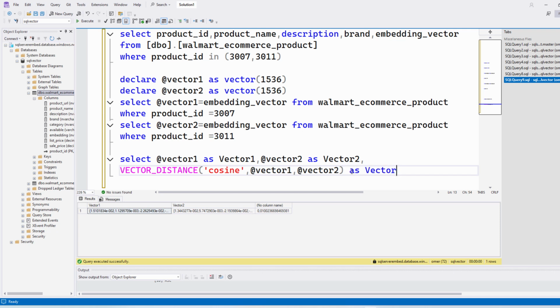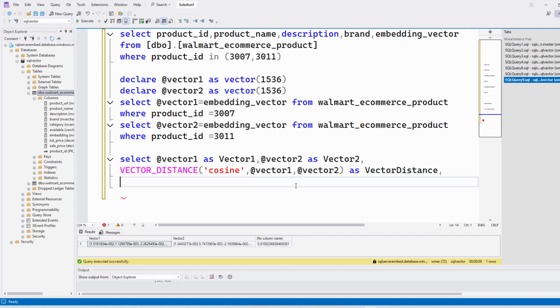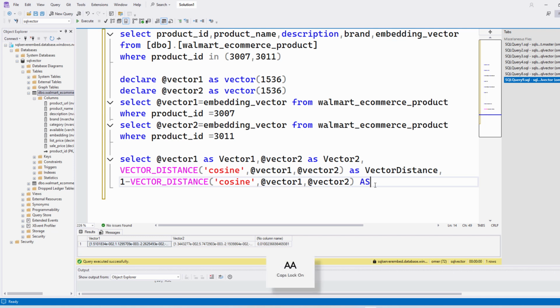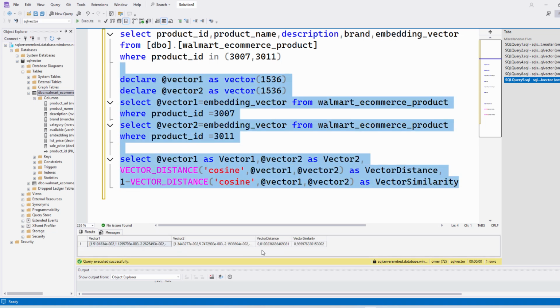as vector distance. And also we learned the vector similarity. Vector similarity is the opposite of the vector distance. So 1 minus vector distance cosine vector1 vector2 as vector similarity. As you see, these two items are very similar to each other. The vector similarity is almost 1.